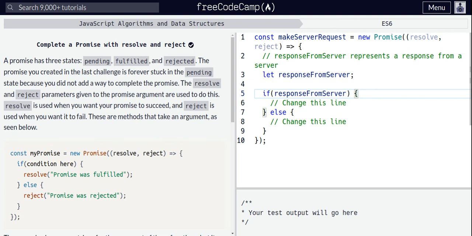Today, we're going to be looking at how to complete a promise with resolve and reject. We're still on our ES6 series and we are about to come to an end. I hope you've enjoyed it so far. I've also enjoyed creating these videos and I hope you've enjoyed watching them.